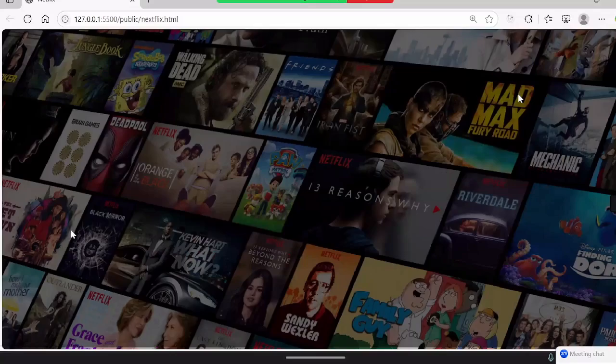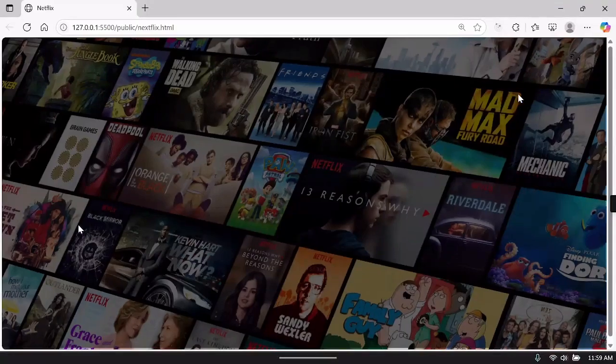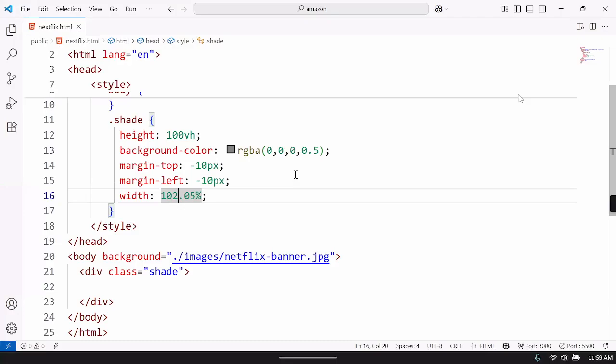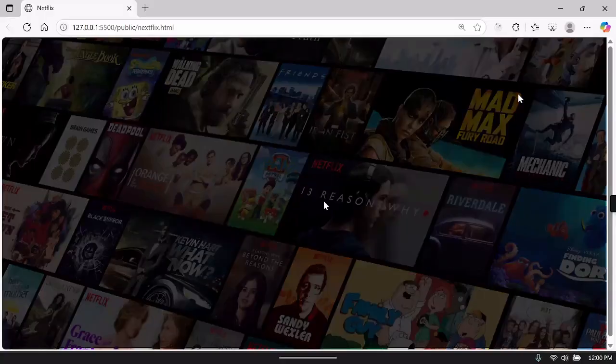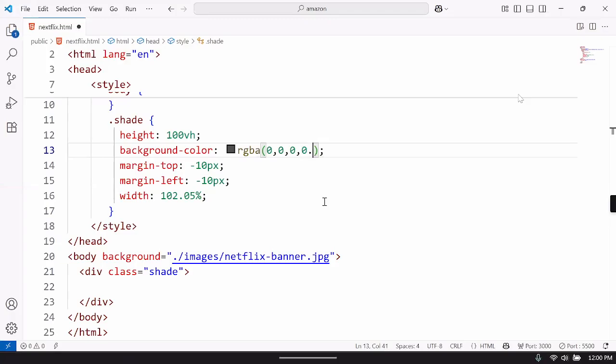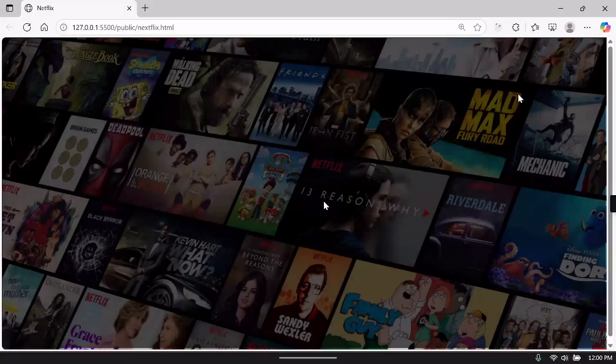So what we have done: in the background we kept a photo. On the photo we kept a shade. The shade is black, which we can see through. And we will increase the darkness a little bit. How to increase darkness? I will give transparency as 0.76. Then it will be darker. I will just give 0.6. 0.6 looks okay. That's enough.